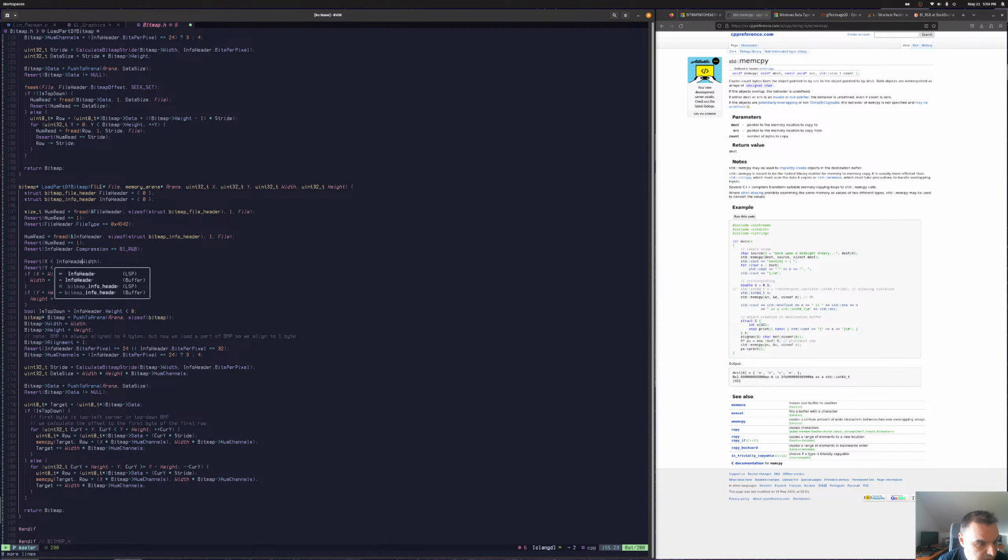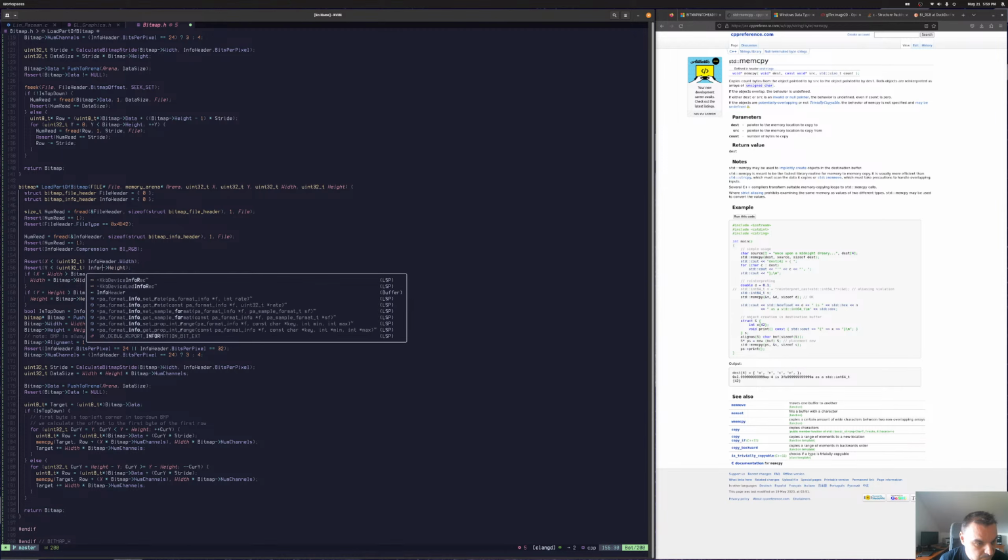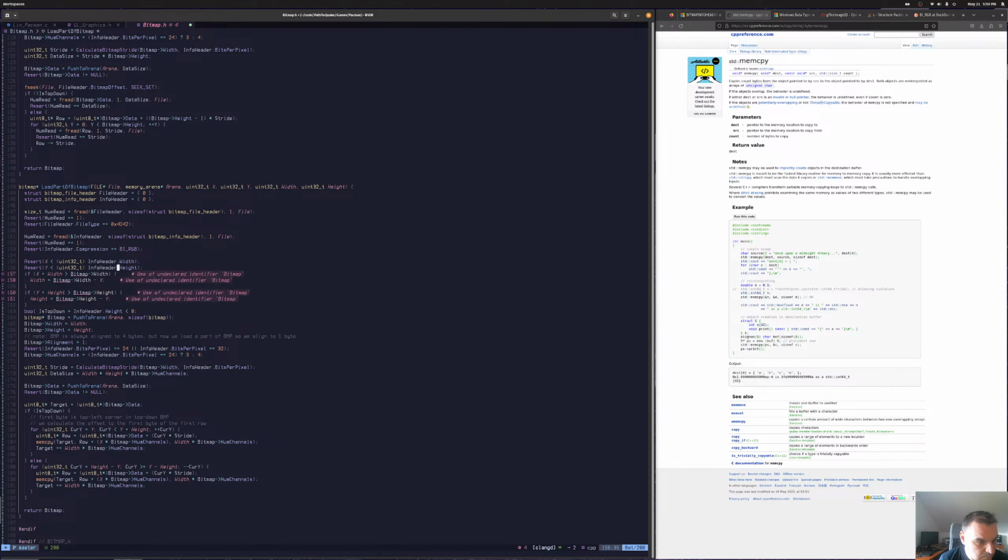Info header width should be converted into uint32. That should always be positive. I think it's safe to convert it in here. That's not safe to convert. Right, so we need to do something.